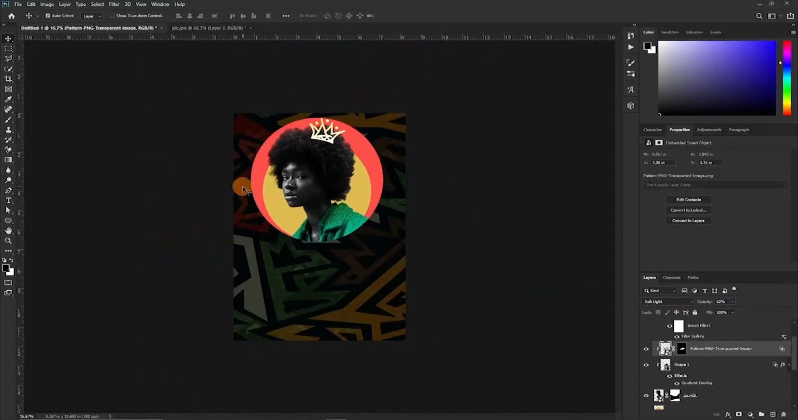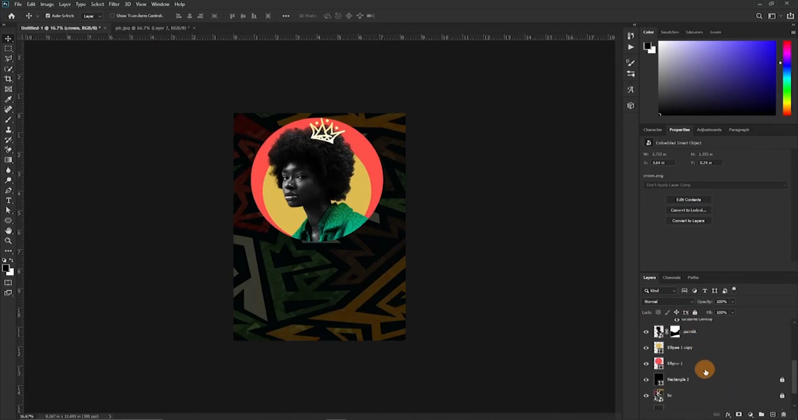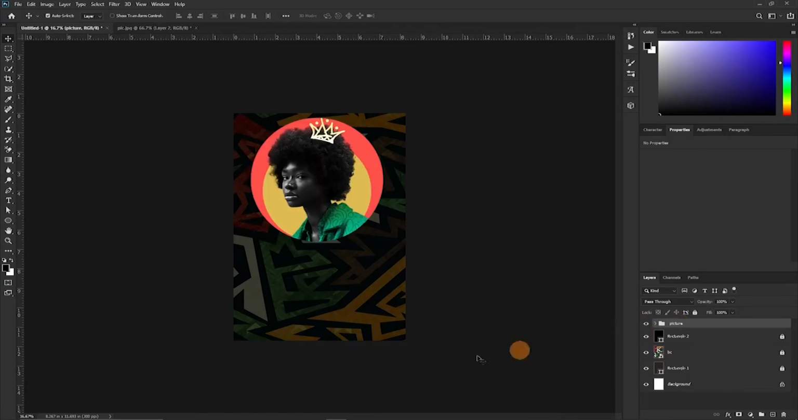So we are done with this, and we'll just make a selection of all of that and put them in a group. The next thing we want to do is to now put in the text. Then the rest is just easy. It's that easy.